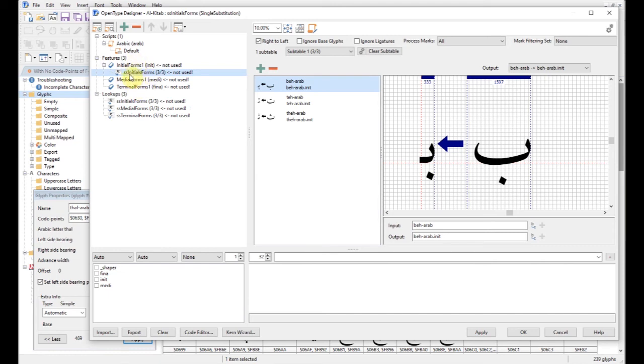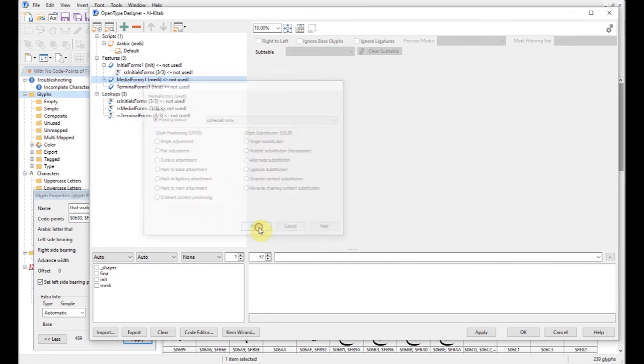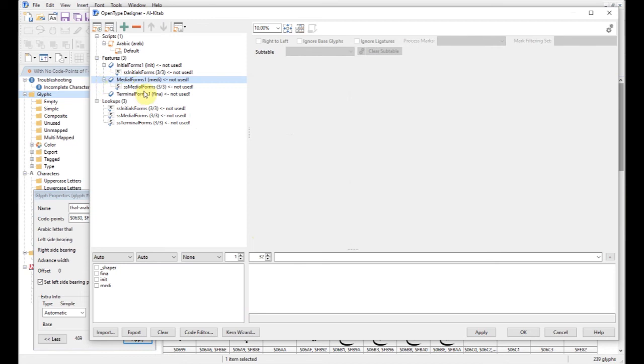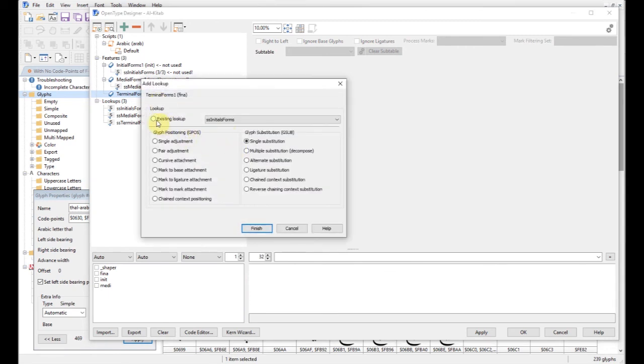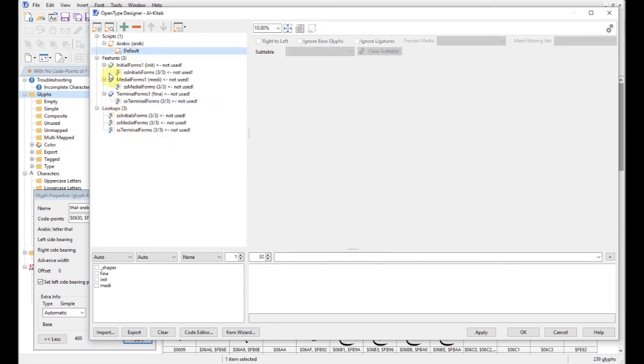So we can add multiple features, but right now we are using only one single substitution feature at this time. So add medial also, right click, medial forms, and select medial forms. So when you collapse this one you see these medial forms. And right click, add new, existing lookup, and we will go to terminal forms and click right here, and we have those terminal forms right here. So what I said earlier, the lookups go in features and features go to scripts, right? So we did the lookups inside the features, now we add these features inside the scripts.